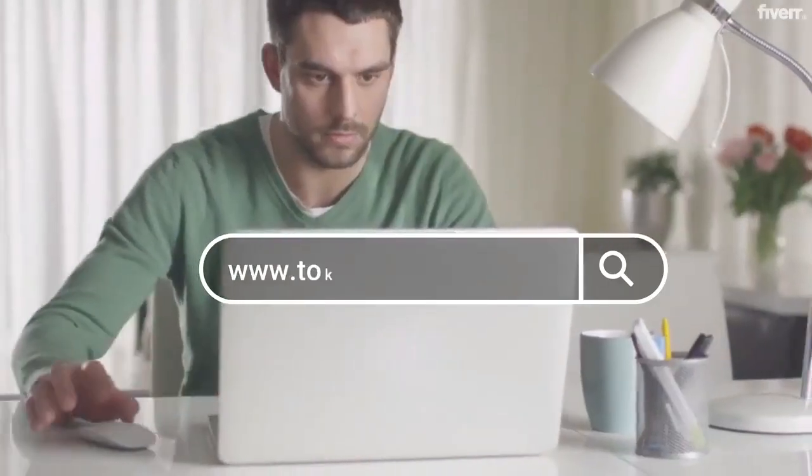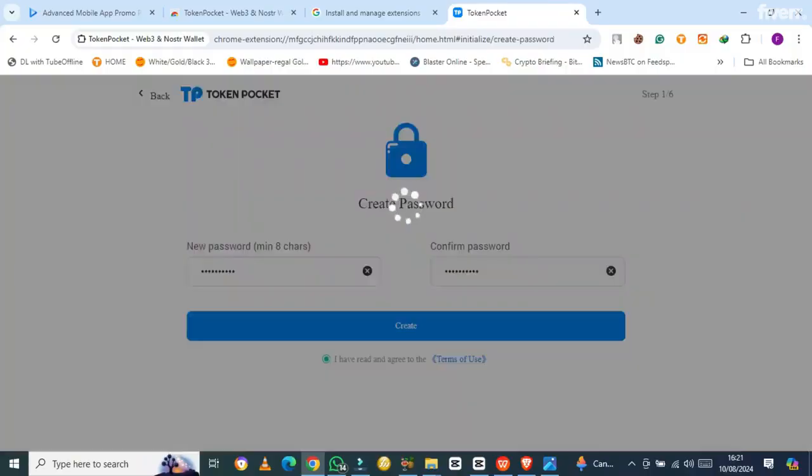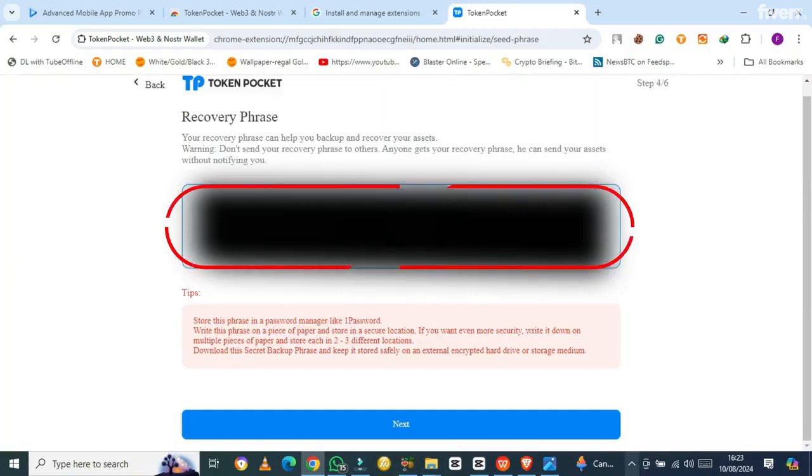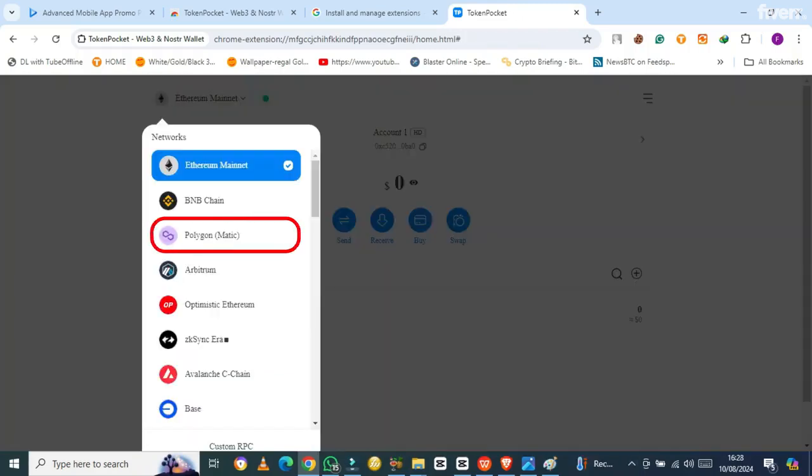Go to www.tokenpocket.pro/en. Then create a new wallet. Write down and keep your 12 words and password in a safe place. Make sure to select Network as Polygon Matic.